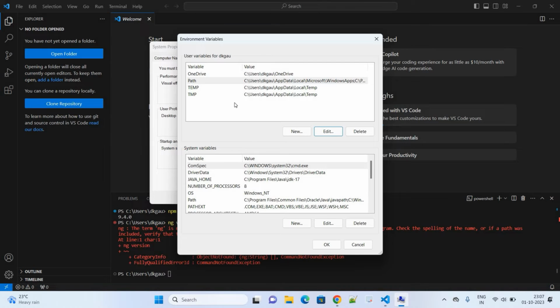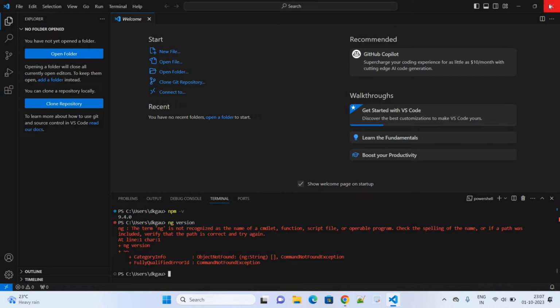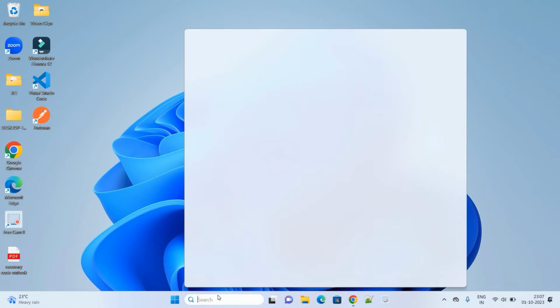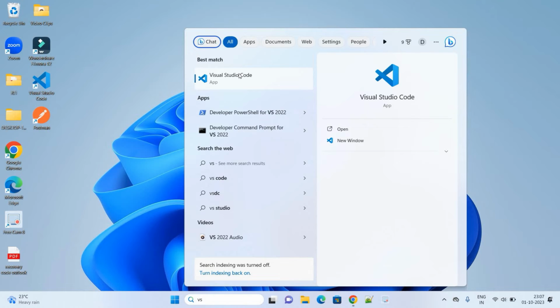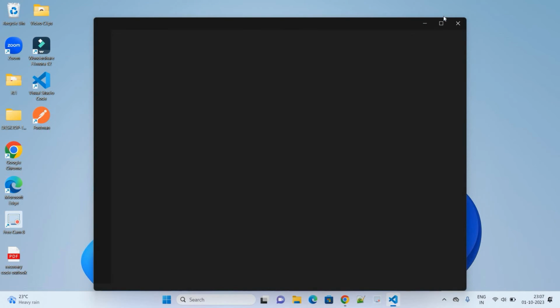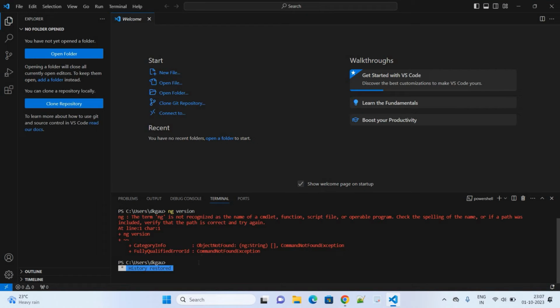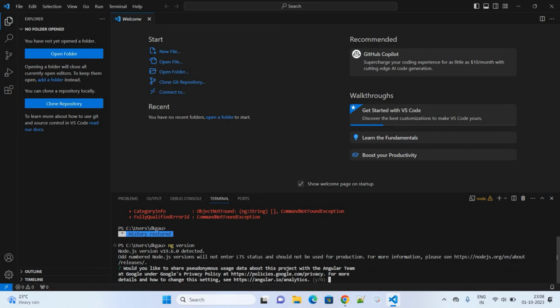Now you can close this window. Okay, click on OK again and close this window and close this window. Now also you can close your Visual Studio. Now open it again. And now open terminal and type your command again, ng version. Now you can see the node version is detected.